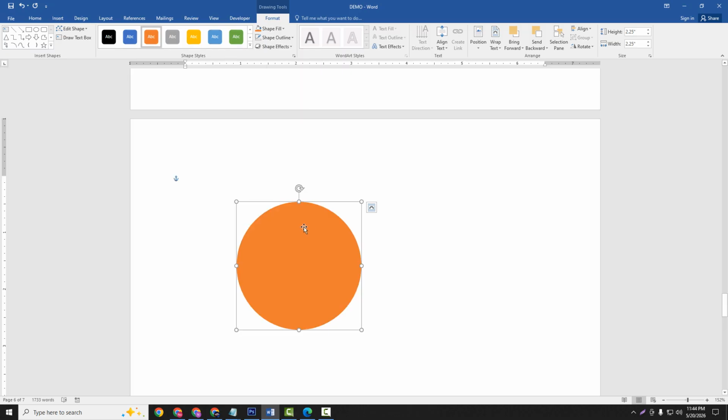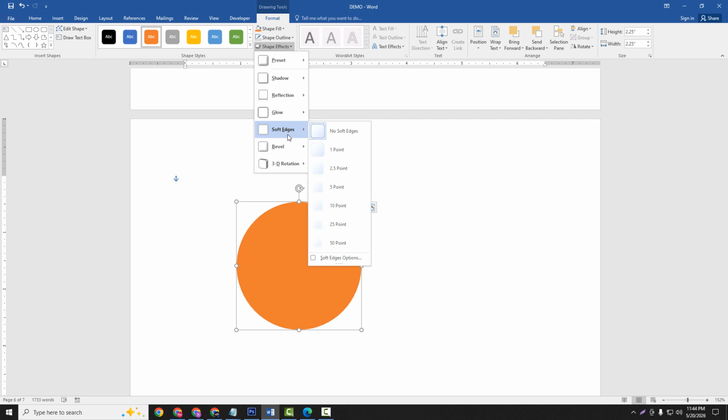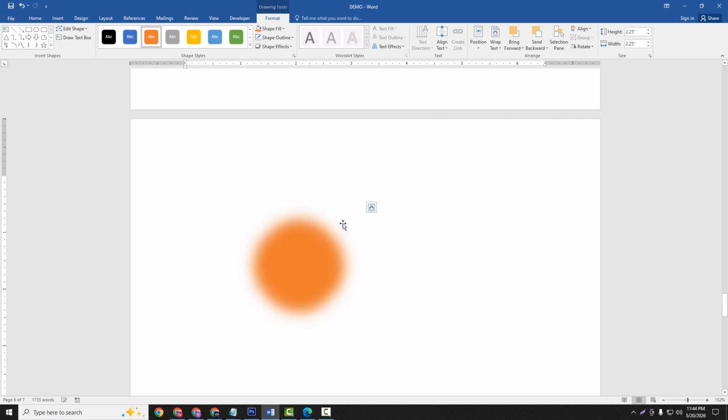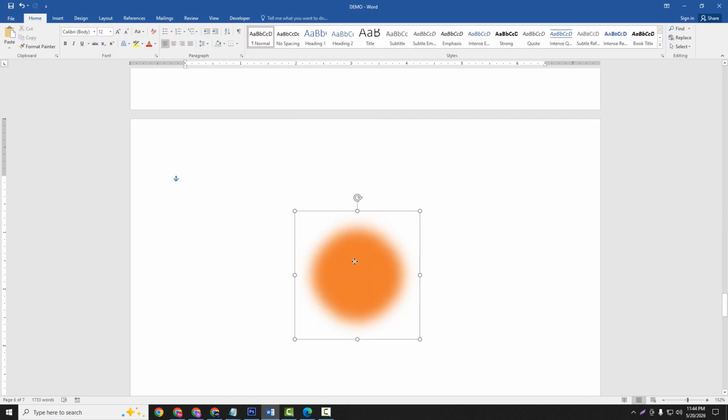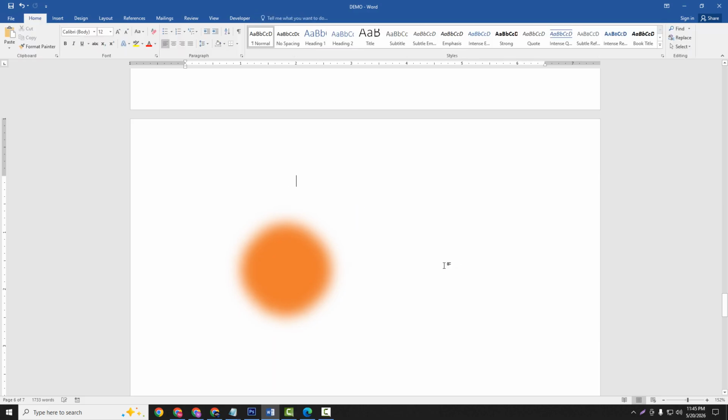Now I want to make a blur, but the blur option is not directly available here. I make the blur another way. Go to Shape Effects, click Soft Edges and choose one here. Now you can see the shape looks like a blur.